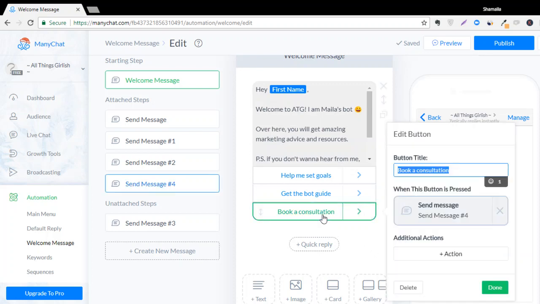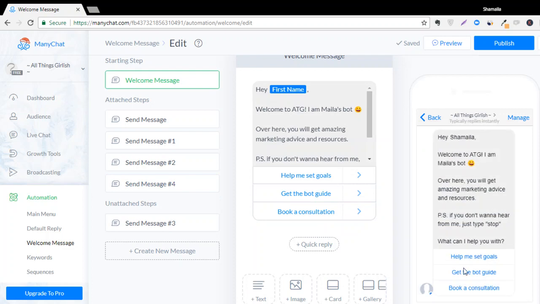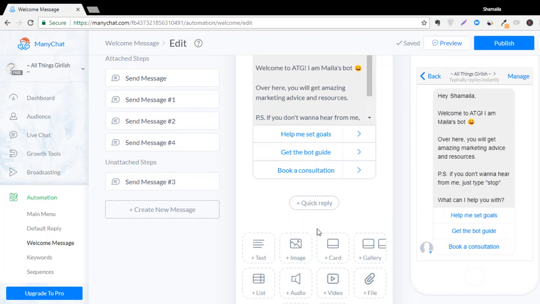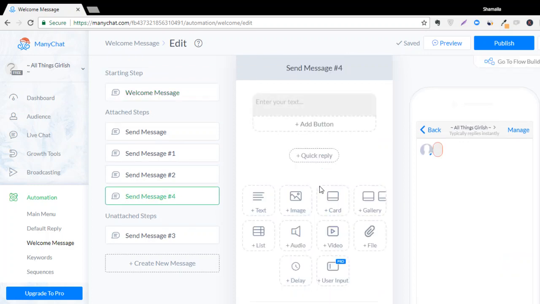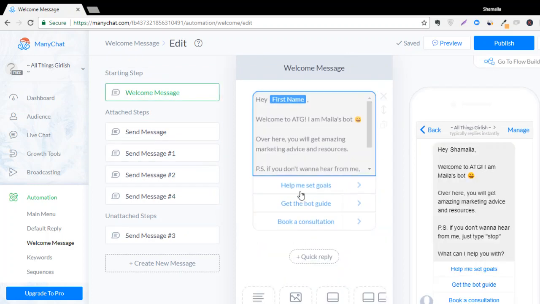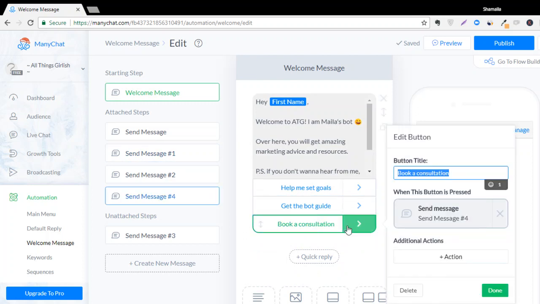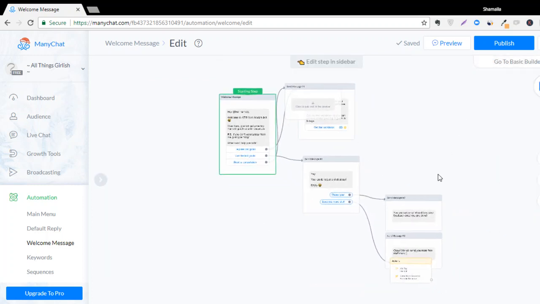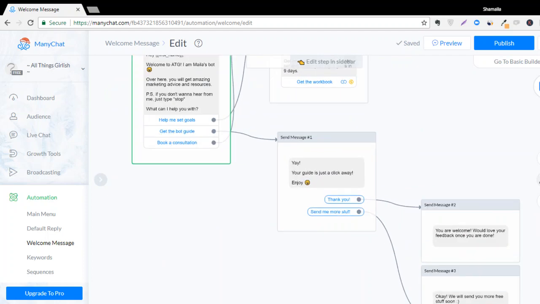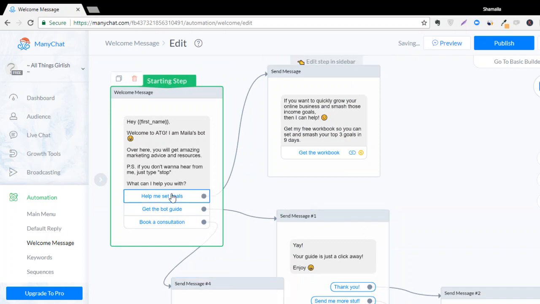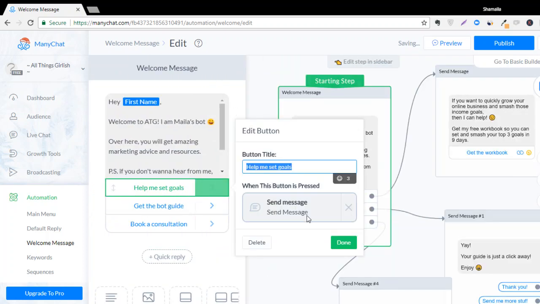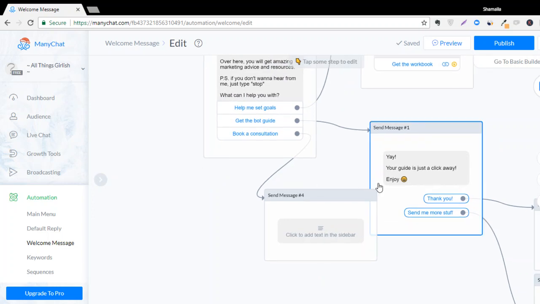Then once you go here, let's just go ahead and click on send message 4. The easiest way to actually see what you are doing at this point, because you've added a few options, is to go to the flow builder. So just maximize this a bit. Now, if they click on help me set goals, then it's gonna open this one right here.